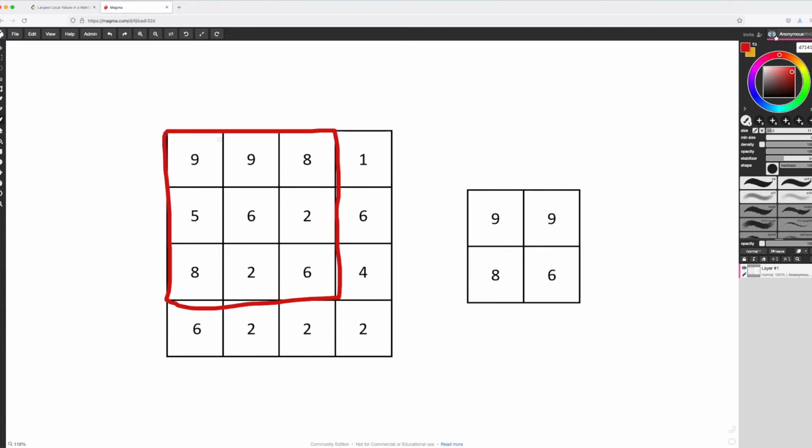Okay. And then the next 3 by 3 matrix is this. Now let's look at these two examples first. In the first case, the largest value in this 3 by 3 matrix, the red colored one, is 9. And if we look at the start position of this 3 by 3 matrix, it's 0, 0. If you look at the green colored one, it's 0, 1.